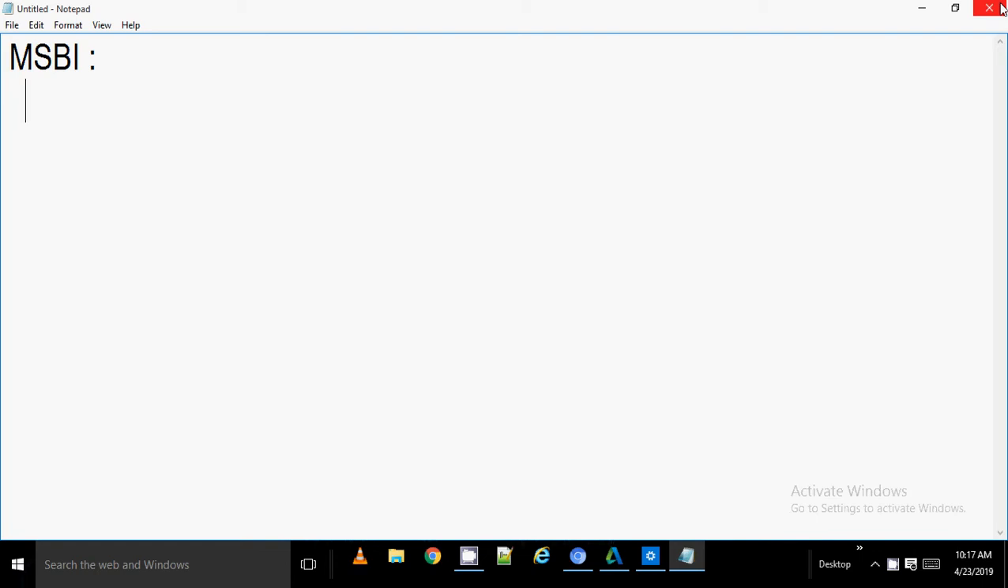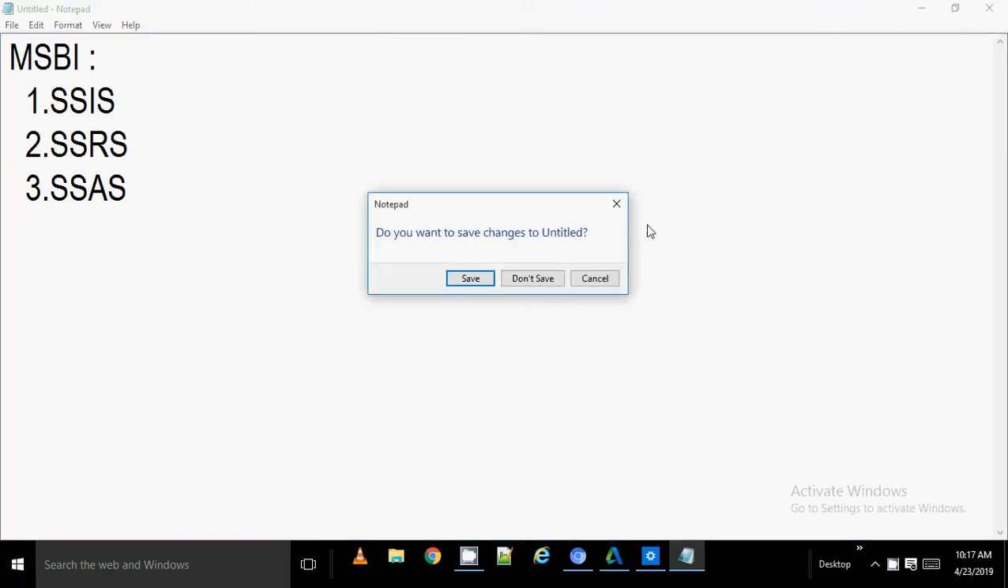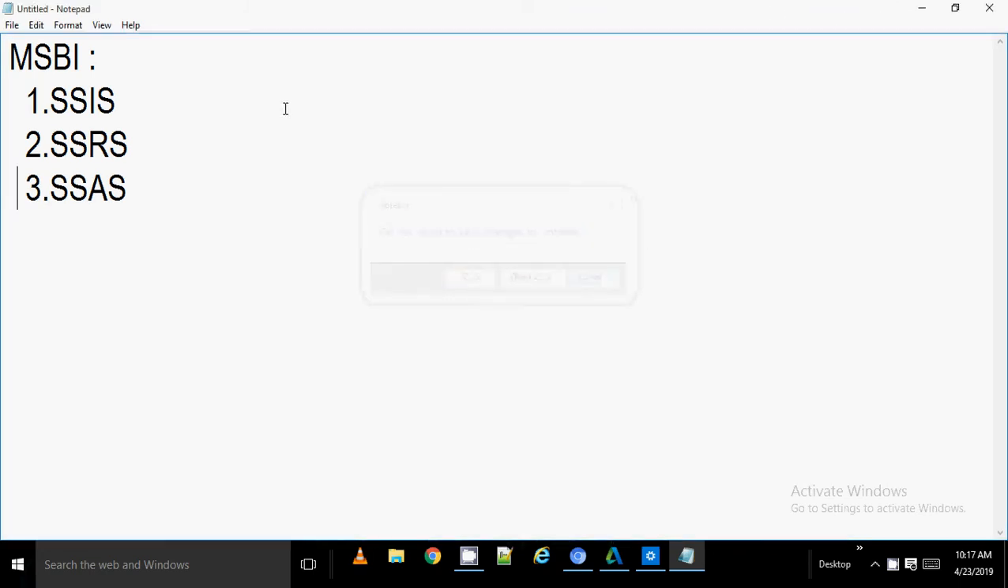Basically it consists of three parts. The first one is SSIS, SQL Server Integration Services. Then we have SSRS, SQL Server Reporting Services. Then we have SQL Server Analysis Services, right? SSIS is used for the ETL purpose, right? ETL stands for extract, transform, and load.